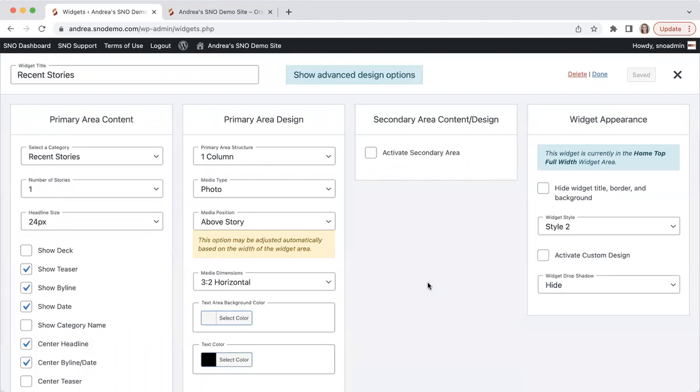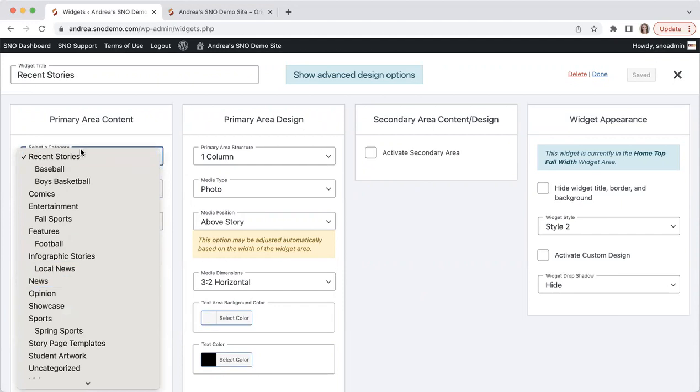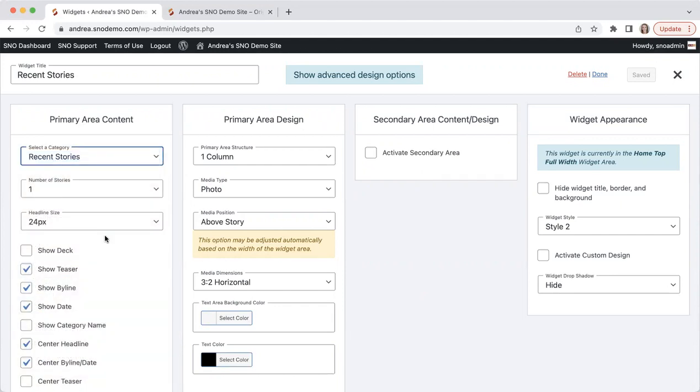And these options are really going to vary depending on the type of widget or widgets that you're using. In this case, I am using the Snow Story List widget, which is a very category specific widget. And so you'll see the first thing here that I'm going to be prompted to do is select a category that I'd like displayed. So I'm going to do recent stories here.